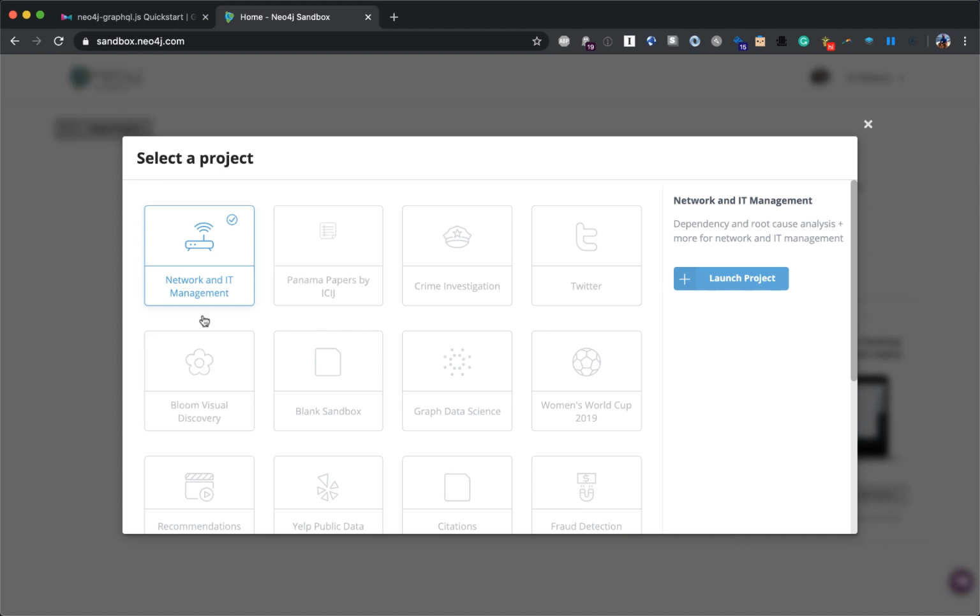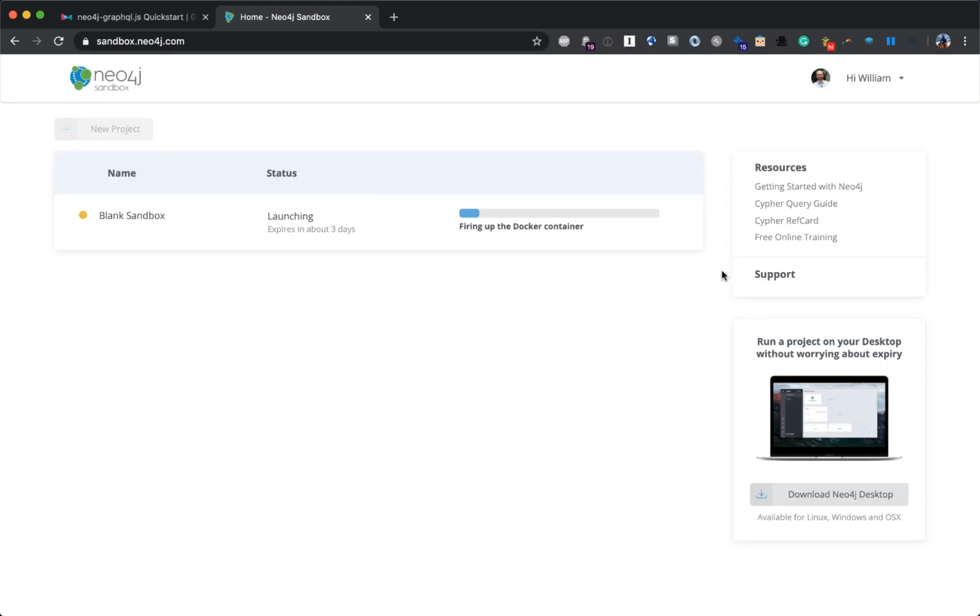There's a number of data sets available. I'm going to go ahead and select the blank sandbox since I want just an empty Neo4j database. So now a Neo4j database is being provisioned, hosted in the cloud somewhere. Once this is done provisioned, then I'll be able to see the connection credentials that again will be private to me for this Neo4j instance, as well as access Neo4j browser, which will allow me to run Cypher queries against the database.